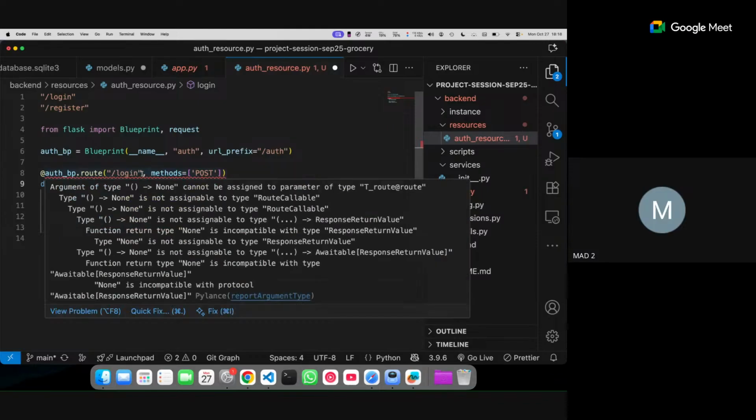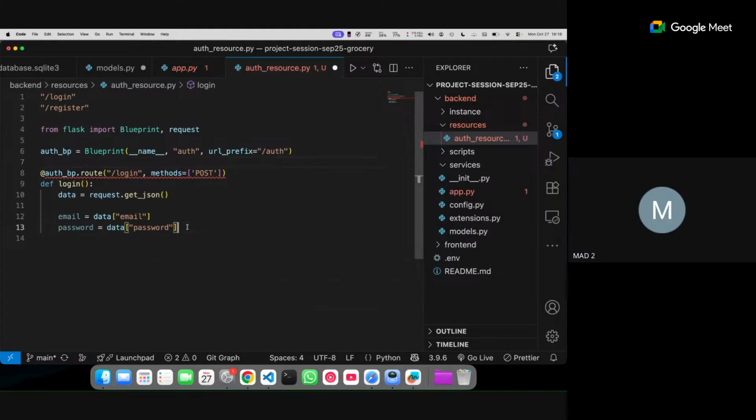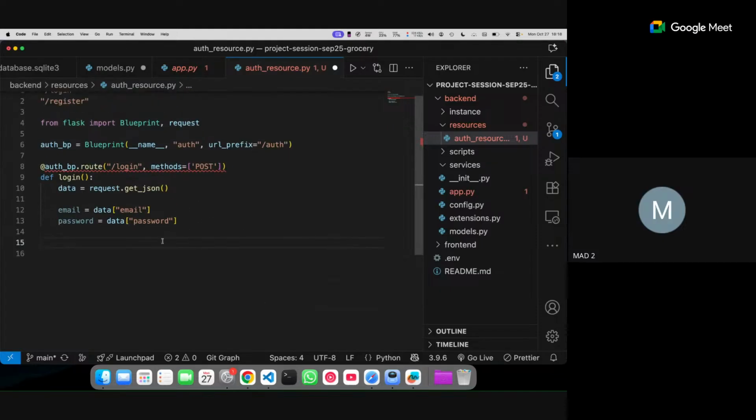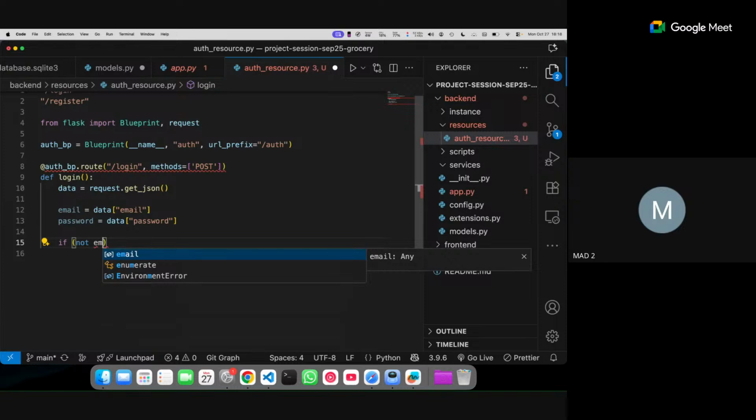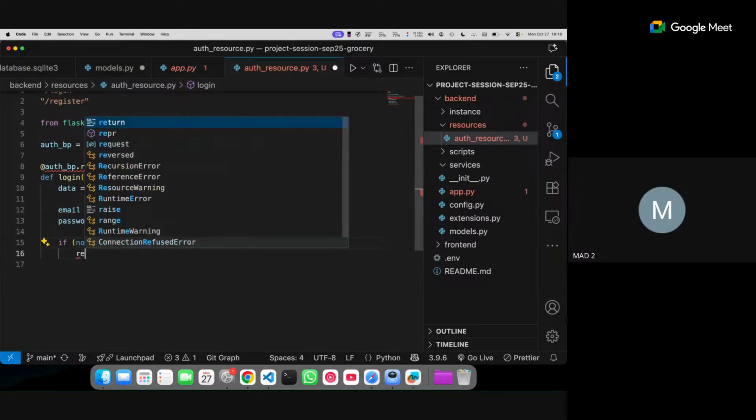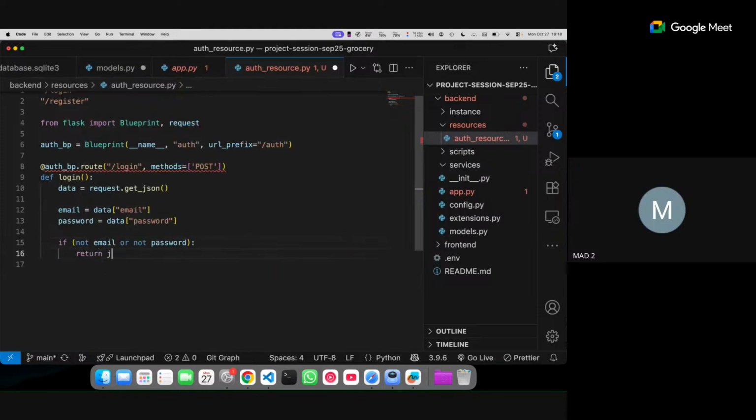It's showing red. Let me check why. None cannot be assigned to parameter. Okay, since I've not returned anything, that is why it is giving red. So not an issue. So first of all, we'll say if there is no email or password, then we'll return. So I'm importing as required. I imported jsonify from Flask.